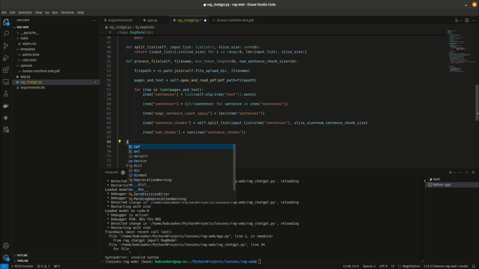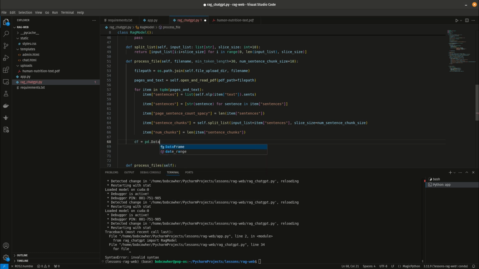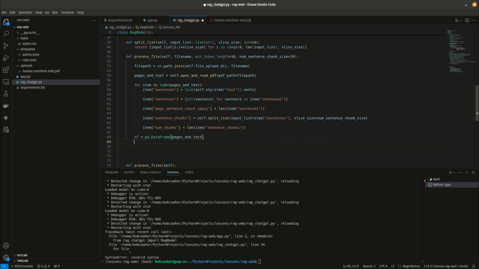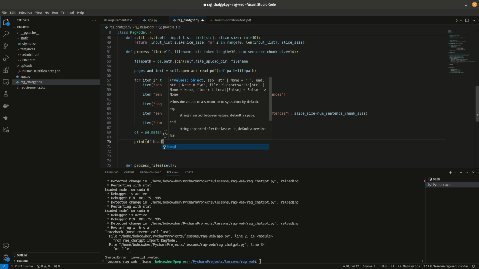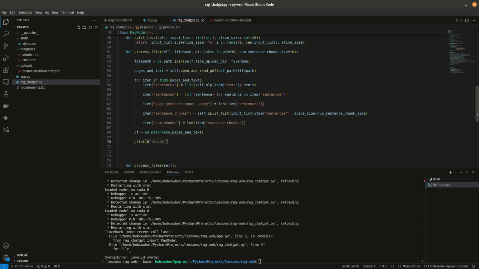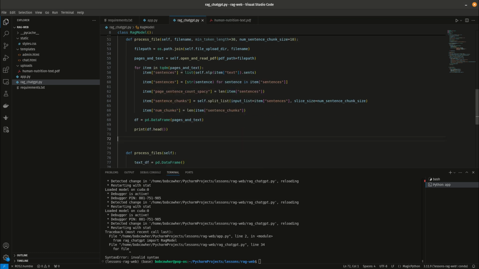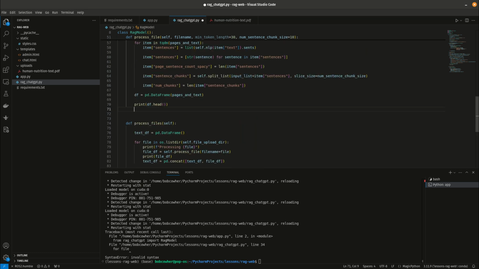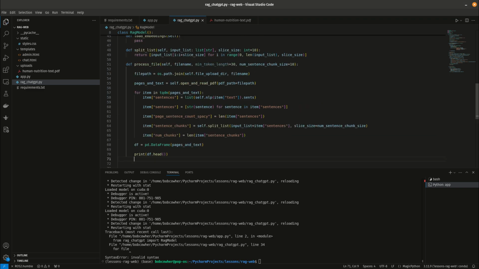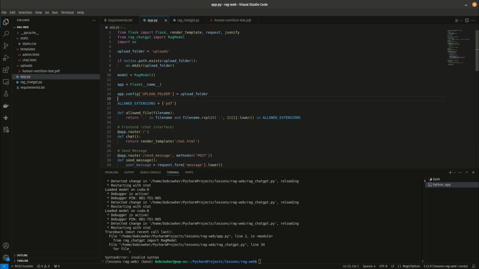Okay, and then we'll just go ahead and turn it into a data frame. df equals pd.DataFrame, pages and text, df.head. All right, and let's see if up to this point we can successfully, I'm sure it'll error a little bit later, but let's see if we can get some data from this.